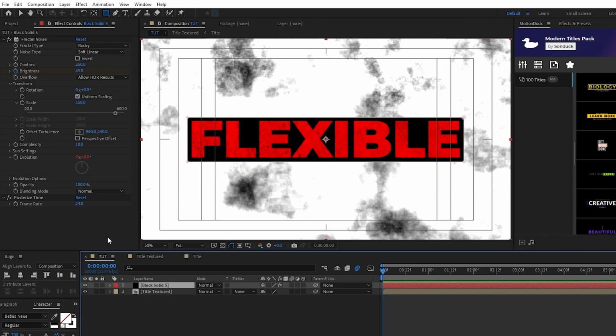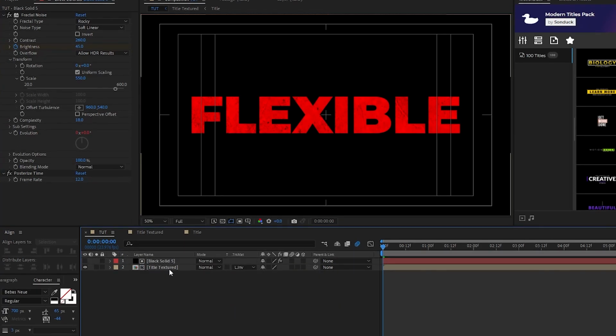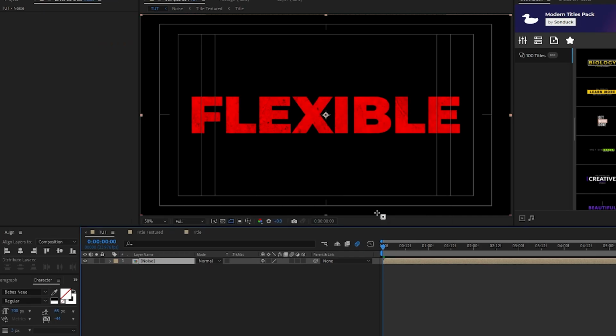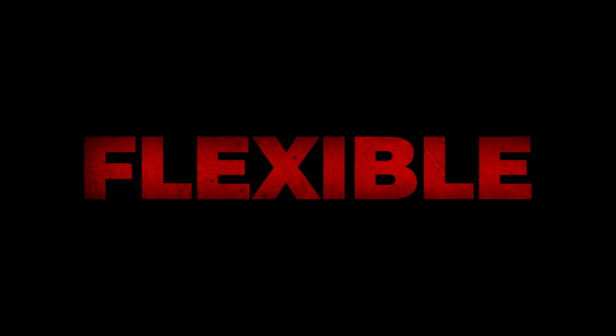Lastly, go up to the posterize time settings and set the frame rate to 12 to give the animation a choppy look, then set the track mat of the pre-comp to Luma Inverted Mat. Pre-compose both layers, we'll name this one Noise, then click OK. And now we have our title animation set up with a texture and animated noise layer.